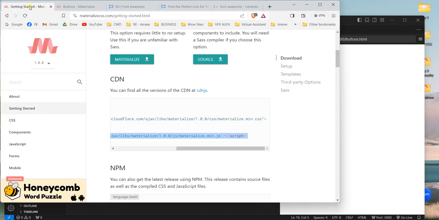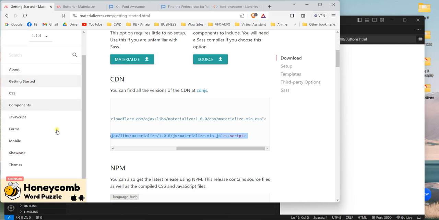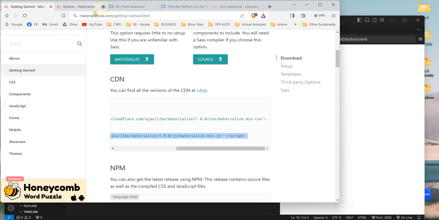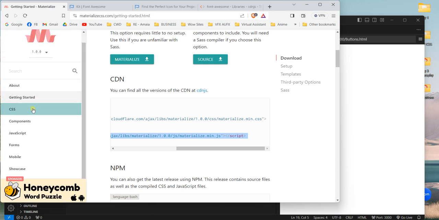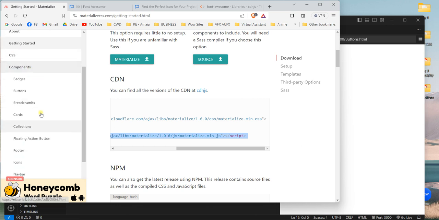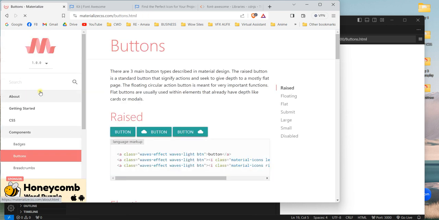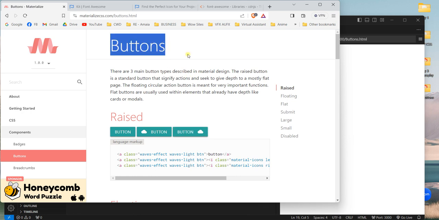Now, what we're going to be doing today would be the buttons. I want you to go to CSS, then go to Components, and then click on Buttons. This is exactly what we'll be copying. We will learn how to use these buttons. As you can see, it's interactive. So let's start with this title.